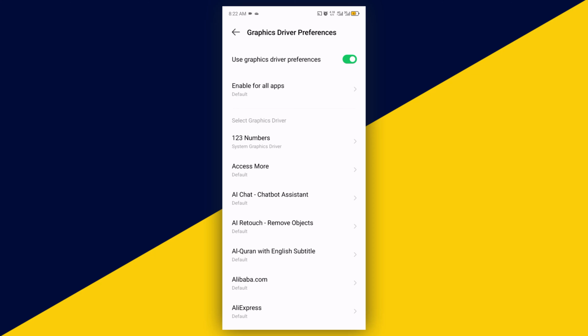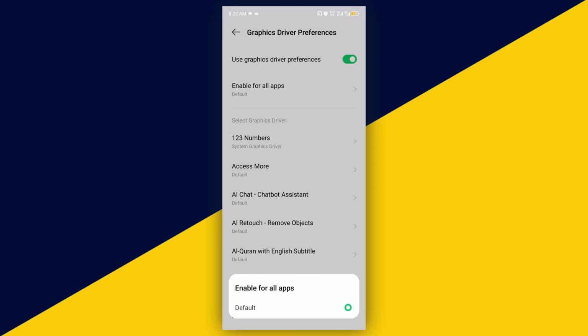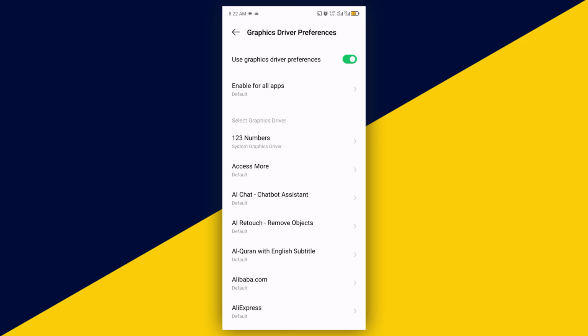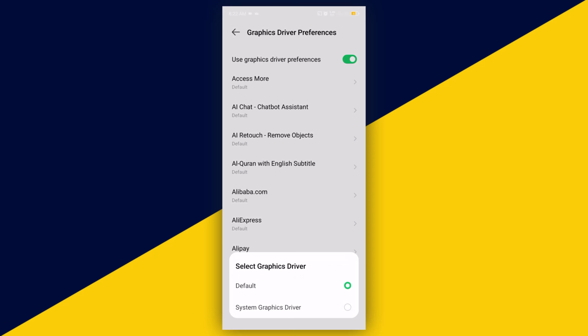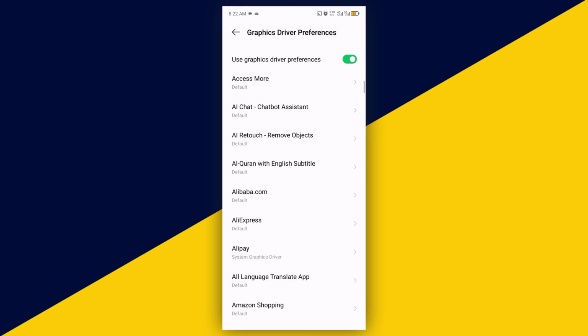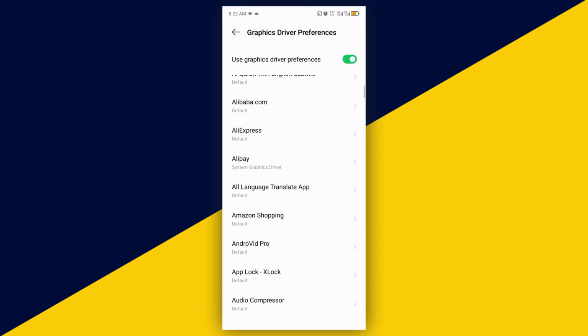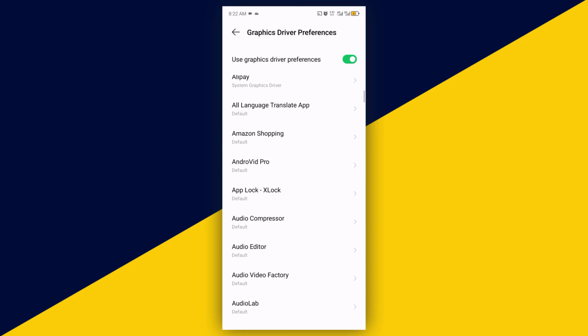You can enable for all apps, and for you to do that, click on default right here and enable for all apps by default. Or better still, you can choose each of the apps that you want to enable graphics driver for. For instance, I can select on this and enable graphics driver for this particular app. This depends on how often you use those apps and how heavy the apps are.